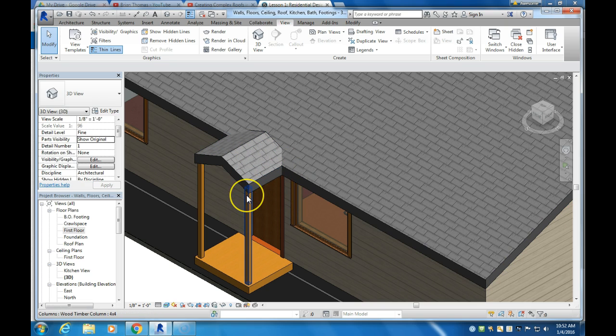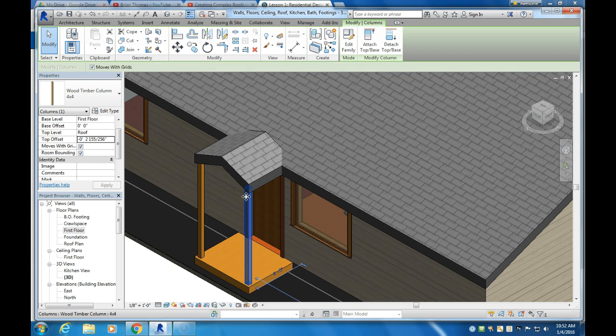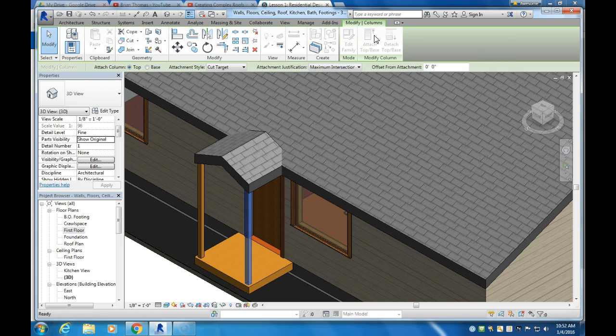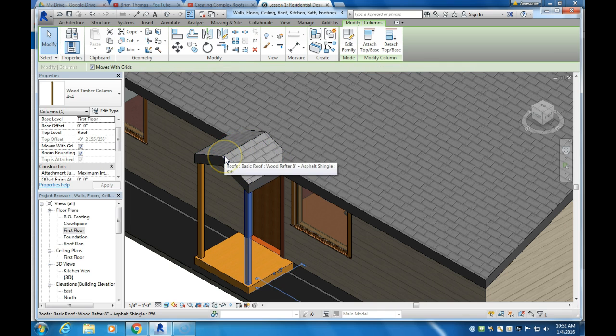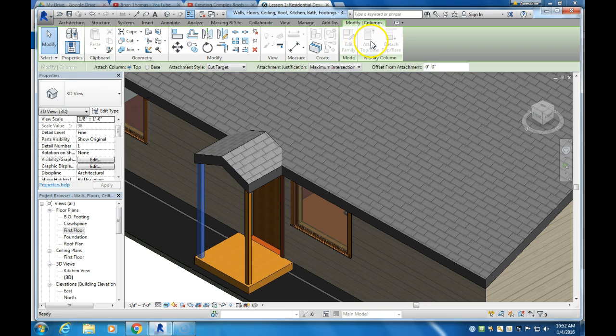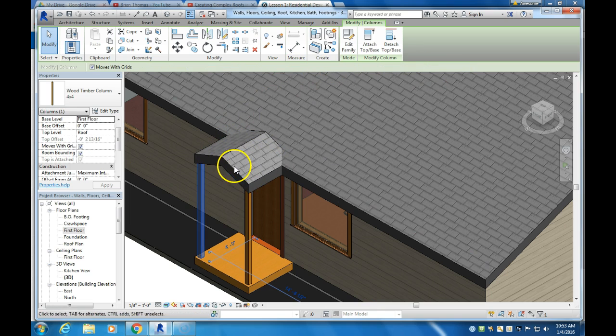So that's one step. The next one is we need to make these columns attach. So I'm going to click attach top base when I click on the column, and then we want to make it cut the target, and the target is this. So I click that, and now it's cutting into there. I'm going to do the same thing with this. Click on that one, attach top base, make sure it says cut target, and all these other settings are selected, then click on that one. Now it's attaching the columns to here.